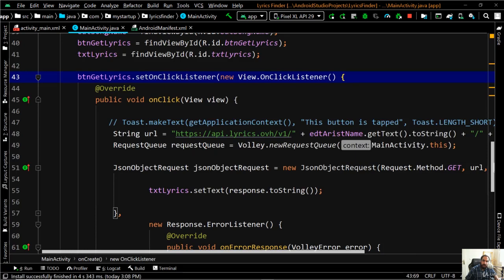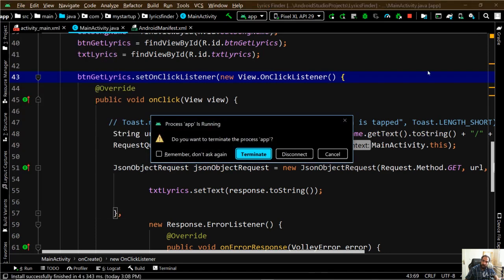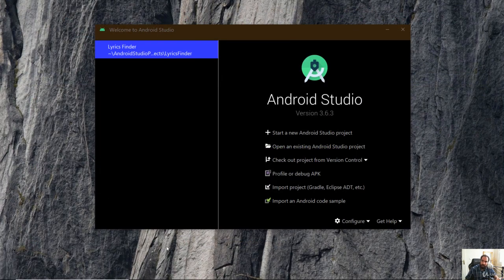So let's go ahead and close this project, okay? I'm gonna go to File at the top, and then I'm gonna close project. Or if you are using Mac, you can simply tap on this X button at the top right corner, and then it will close the project. So it says, do you want to terminate the process app? It's from the Android emulator. I'm gonna click on yes, terminate. So now here it is, my Android Studio wizard.